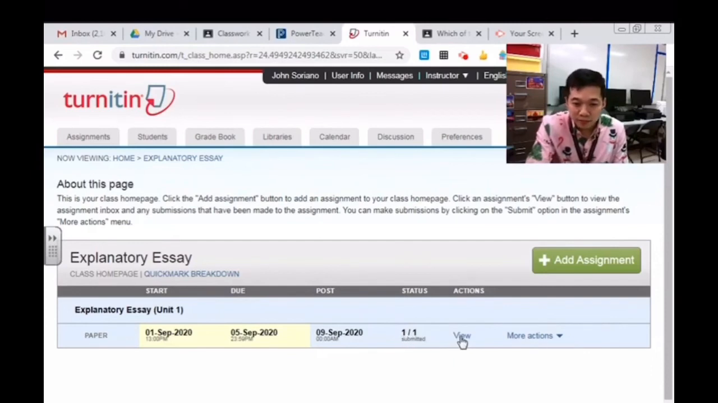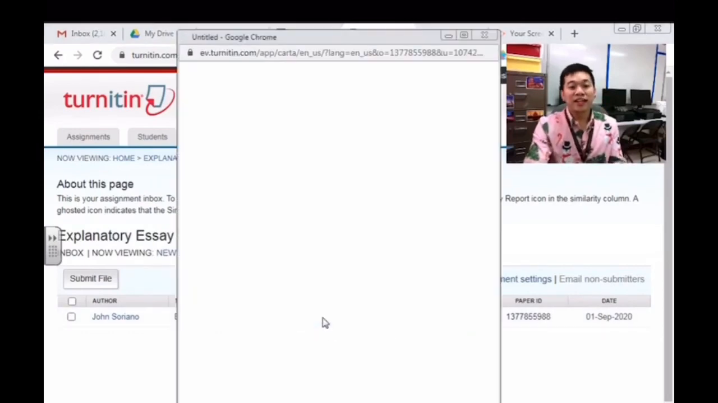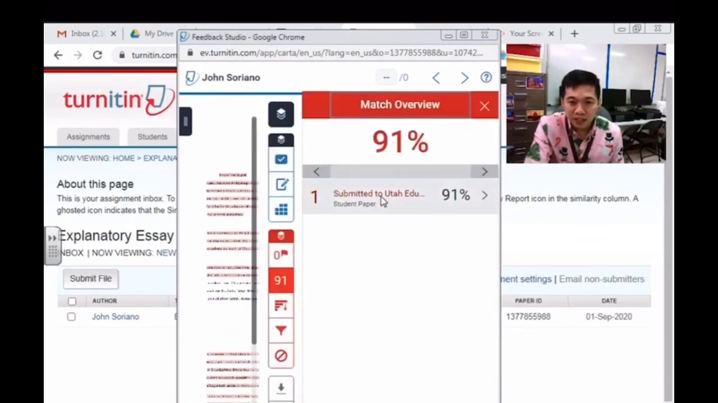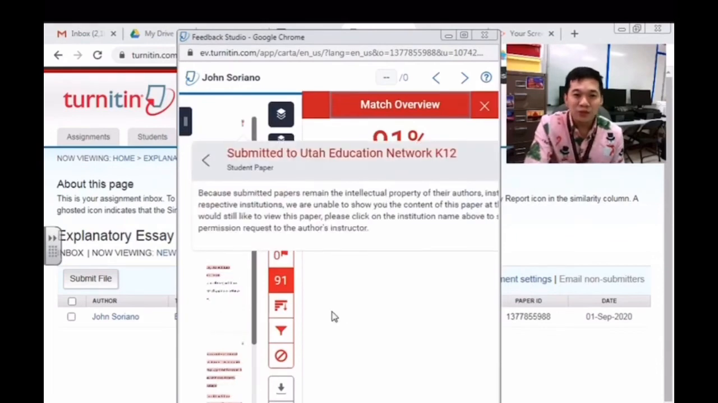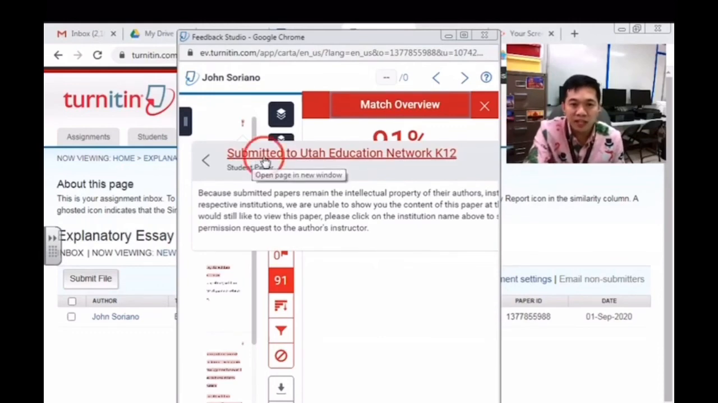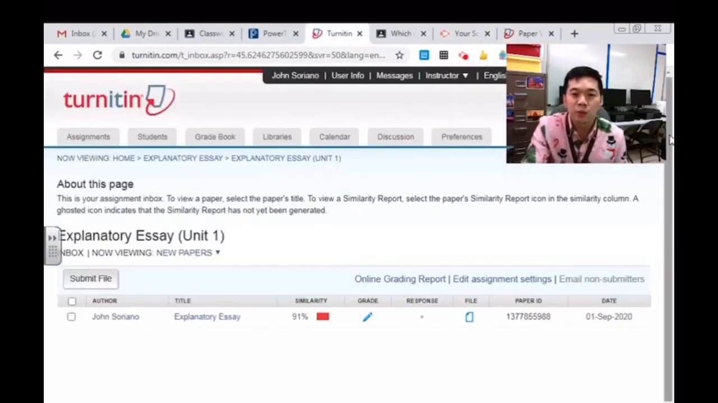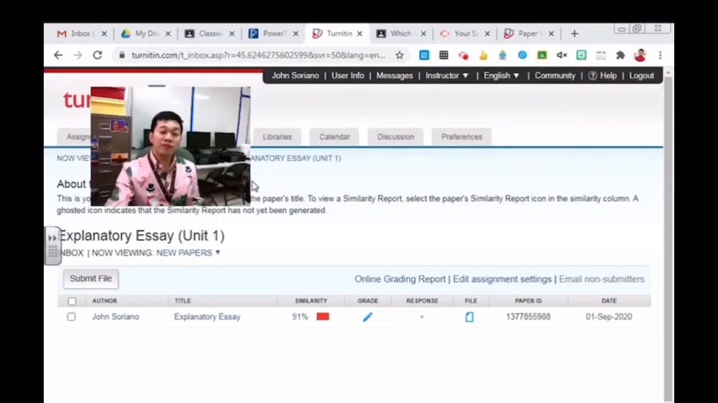If I view it from the teacher's perspective, you see there are 91% similarities. And where did this 91% come from? When you click that, it will take you all the way to the link where the student got that plagiarized work, or copied it from, which source. It says, let's say, it's submitted work from Utah Education Network for K-12. When you browse that, you will see everything, where it was plagiarized from. So I hope that's something you can learn from us today.